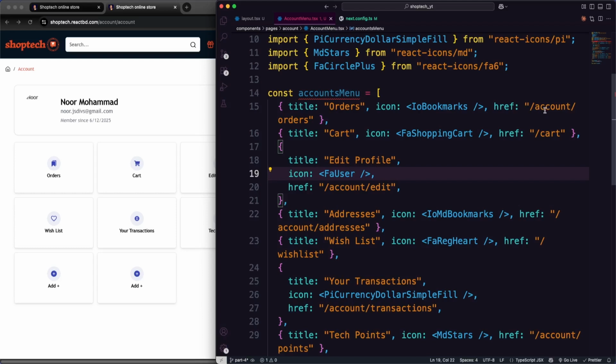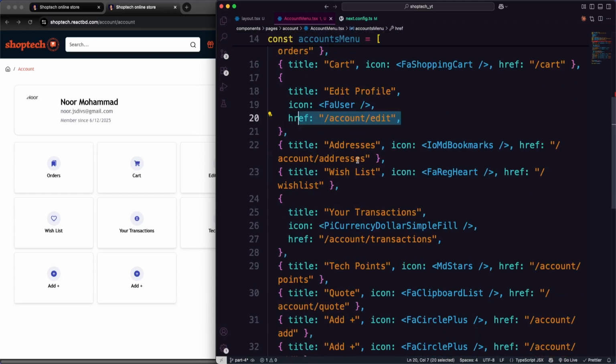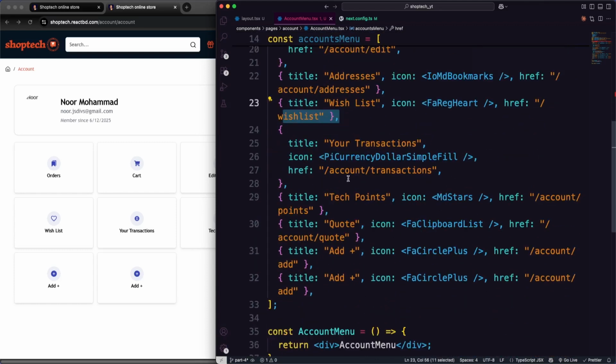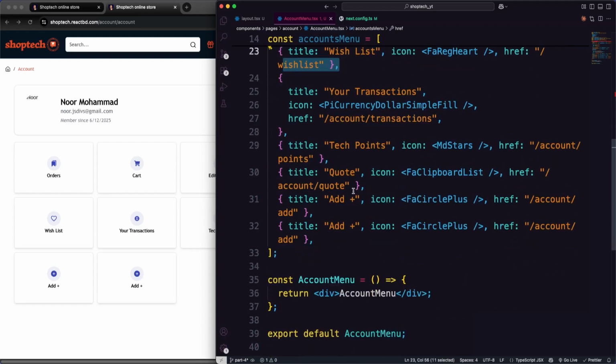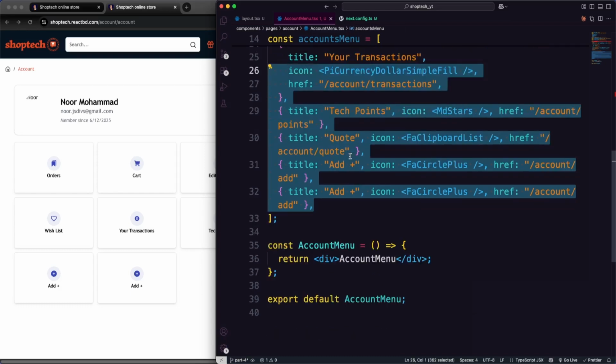account/account/orders. You need to be careful with that. And for the title card, the card is an independent card. It should not be in the account, so the card will directly face the card. And for edit profile, it's going to be account edit, addresses, account address, wish list, same thing, directly for the wish list, transactions, account transactions, tech points, account tech points, codes, account code, add. That should be creating new pages which we're going to implement later on.